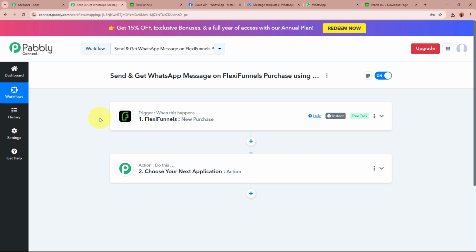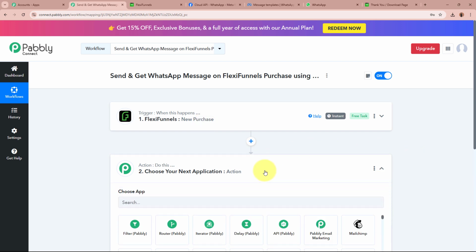Now, whenever a new purchase is done by a customer using FlexiFunnels, in a similar manner Pabbly Connect is going to capture the response of the purchase. After setting up a trigger step, our objective is that as soon as a purchase is done, I want to send that customer a WhatsApp message first. So for doing that, I'm going to set up my action step.